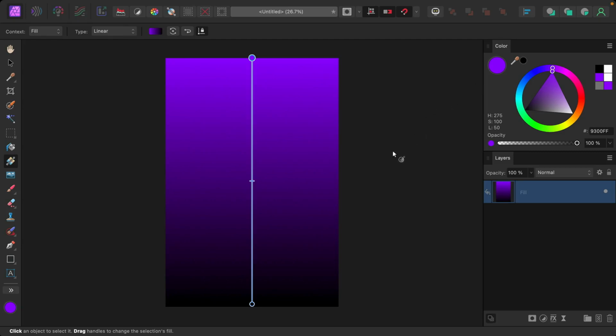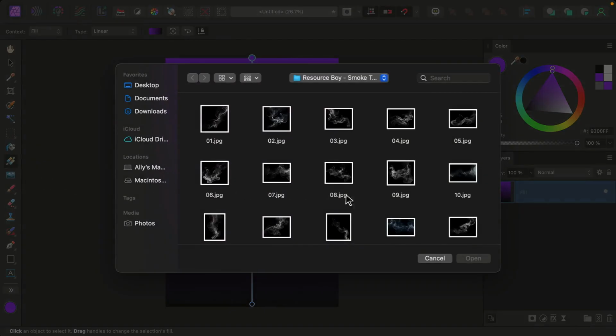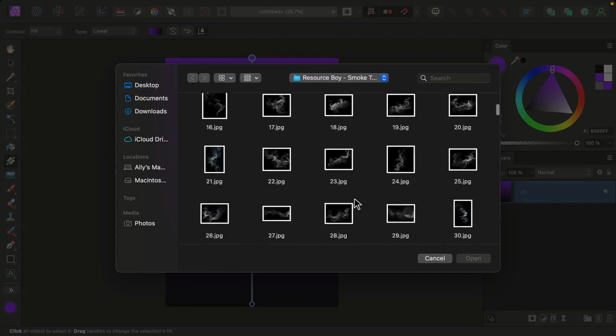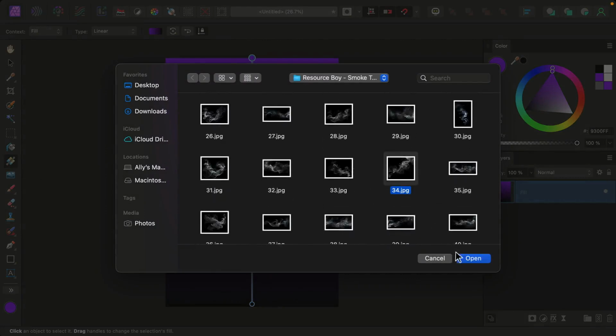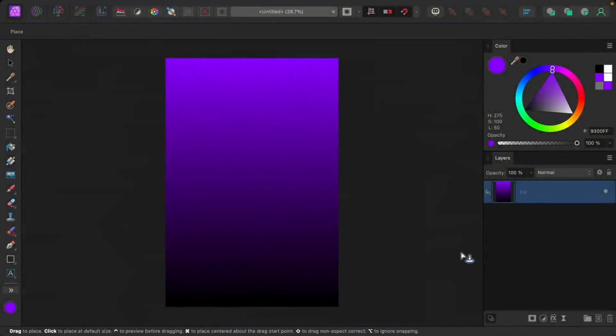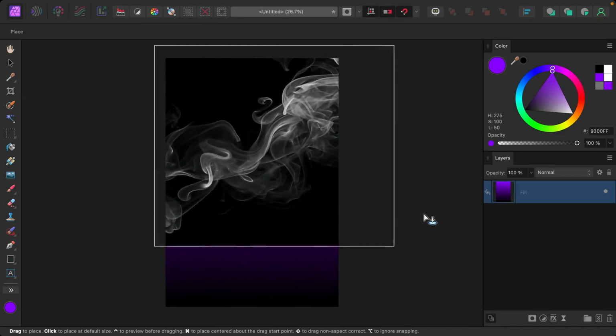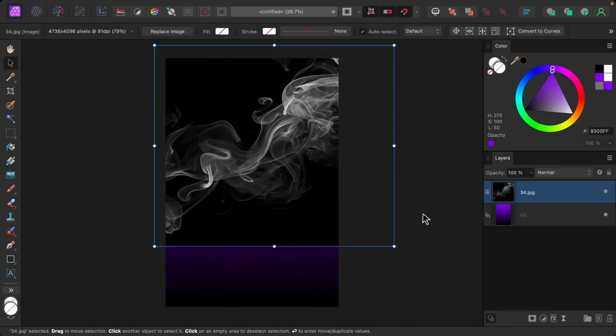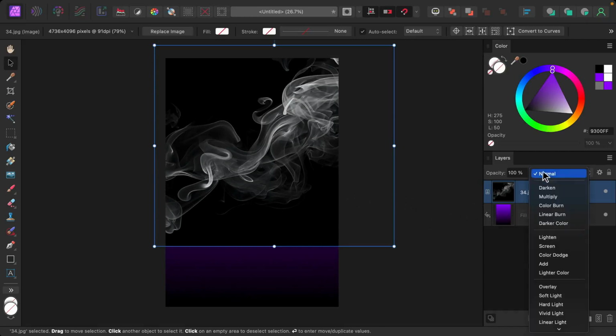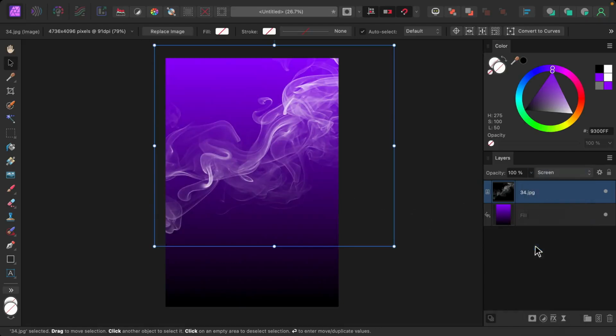All right, so now we have our color set, so let's add some textures. First, I'm going to go to the Place Image tool, and I'm going to choose number 34. I mostly want this smoke to be in the purple area of our document, so I'll click and drag like this. Then, to remove the black background, I'm just going to change the blend mode to screen.